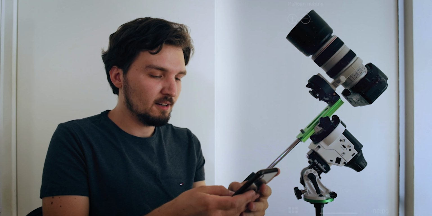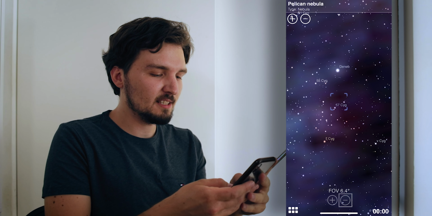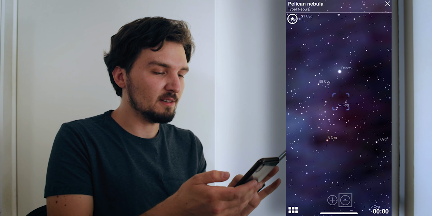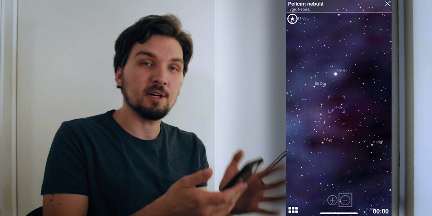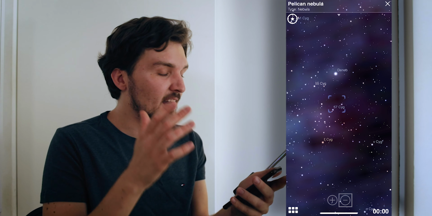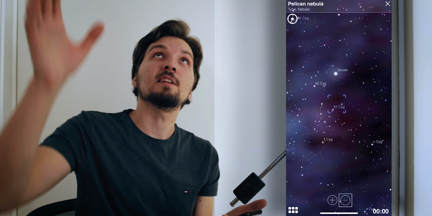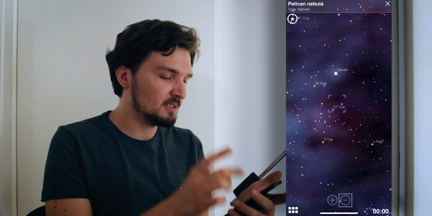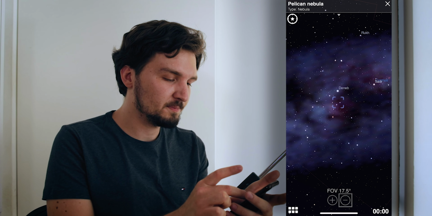So let's do that. All right, so if I pinch in, I can see that somewhere around 6.7, this is pretty much what my framing looks like. You can see a bunch of stars here in this app. And it's pretty hard to identify the spot in the night sky with your own eyes just by looking at this kind of UI. So it's definitely worth it to zoom out first.